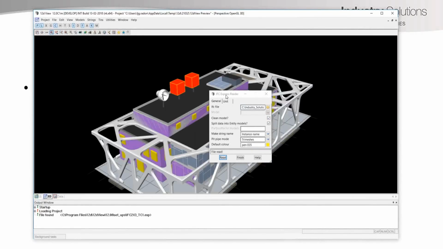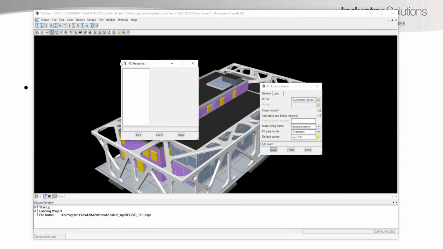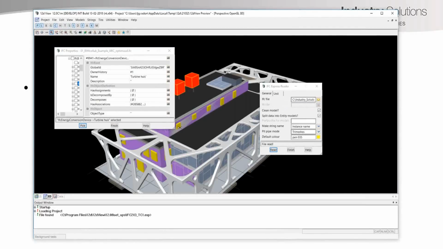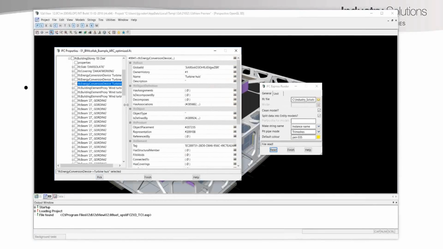So that's come in, and just like we did before in the 12D view, there is also the IFC properties, so we can pick on something. Oops, so they're on there. And again, we can have a look and see exactly what it was inside that element. So this one was actually a turbine, and it has again this name, global ID. It's been given name Turbine Huey, French, I think.